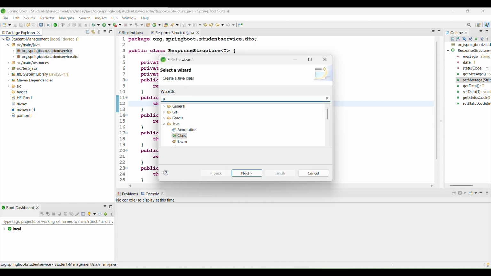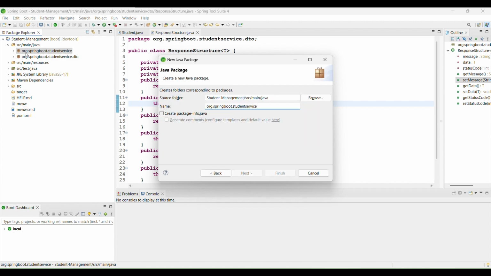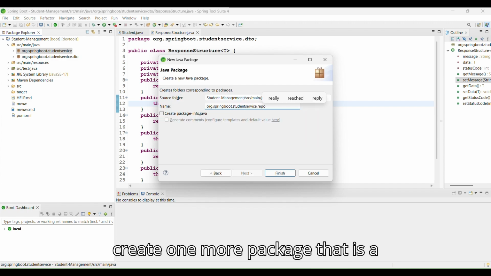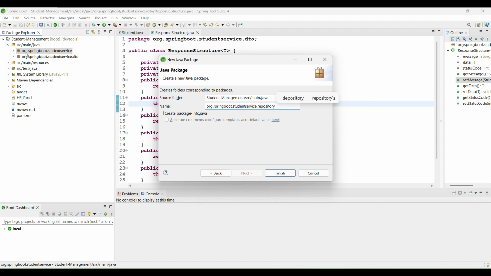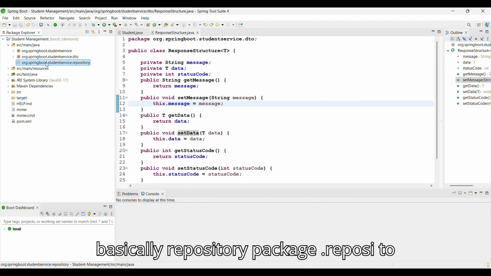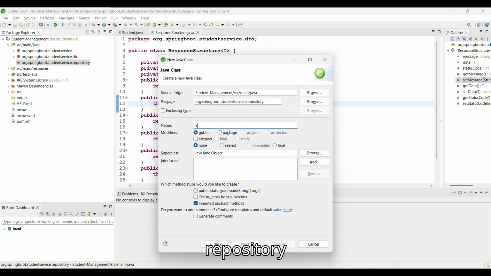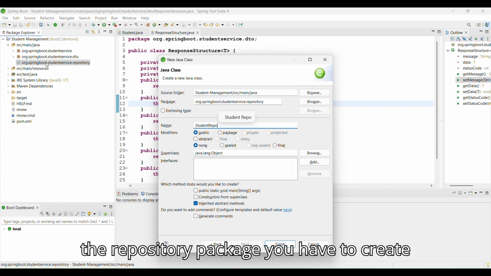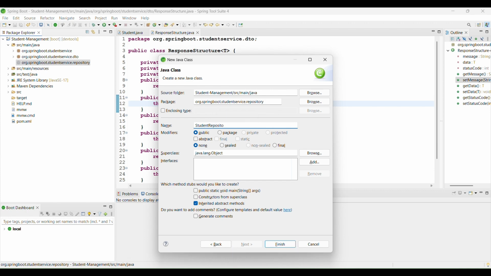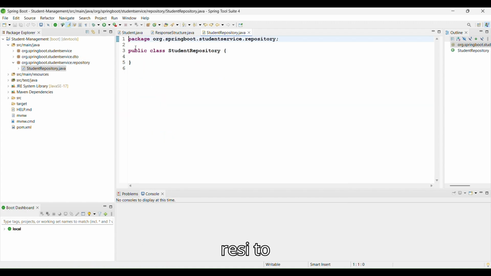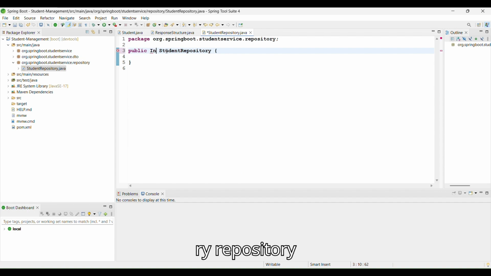That is, create one more package, the repository package. In the repository package, you have to create a class called student repository.